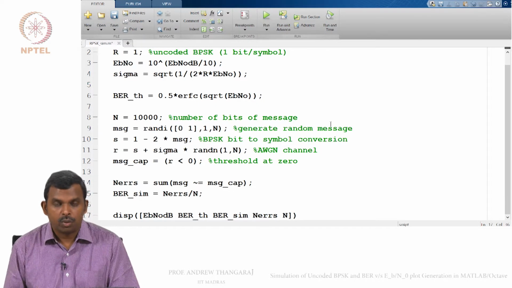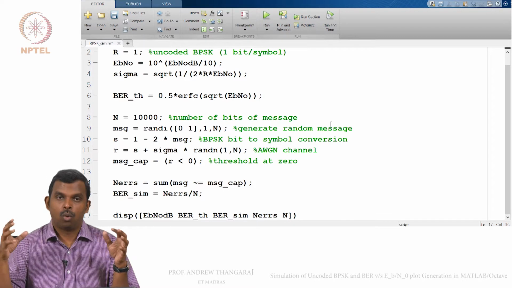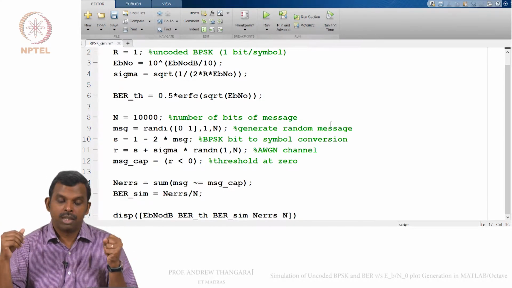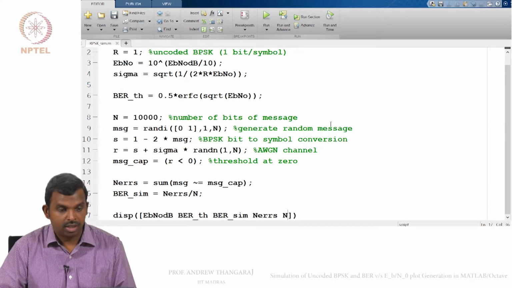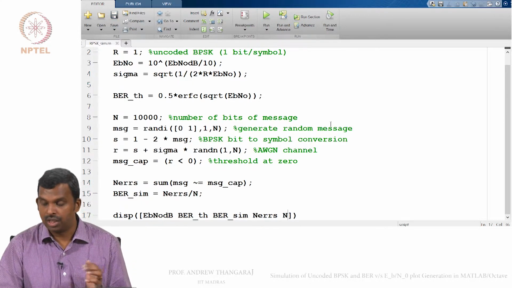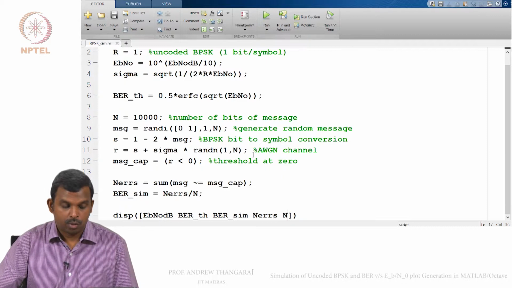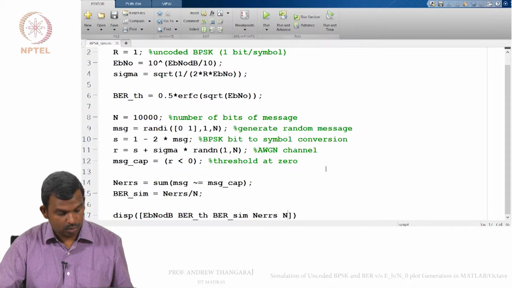In one shot you get a glimpse of what has happened: the Eb over N naught in dB, the BER theoretical, the BER that you got from simulation, n errors and n. Okay. So, this is my little code. Let me save this. So, this does simulation and theory. What I am also going to do is show you some of these commands just to give you a sense of how they work.